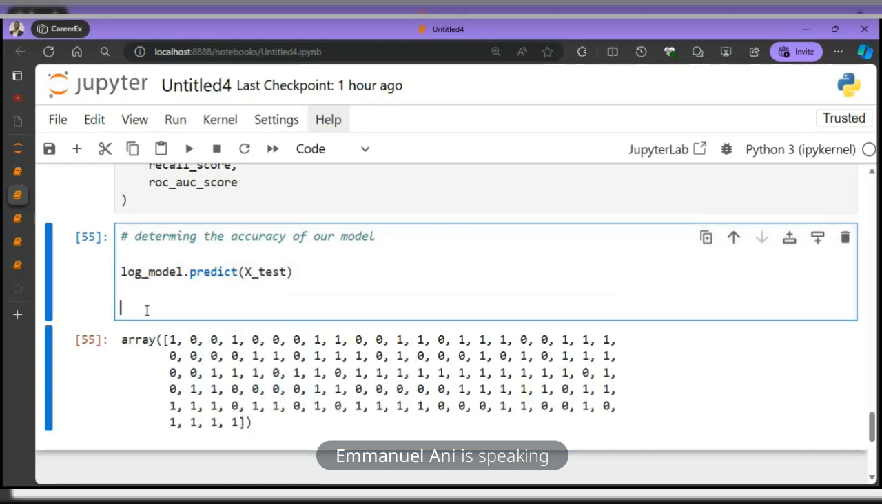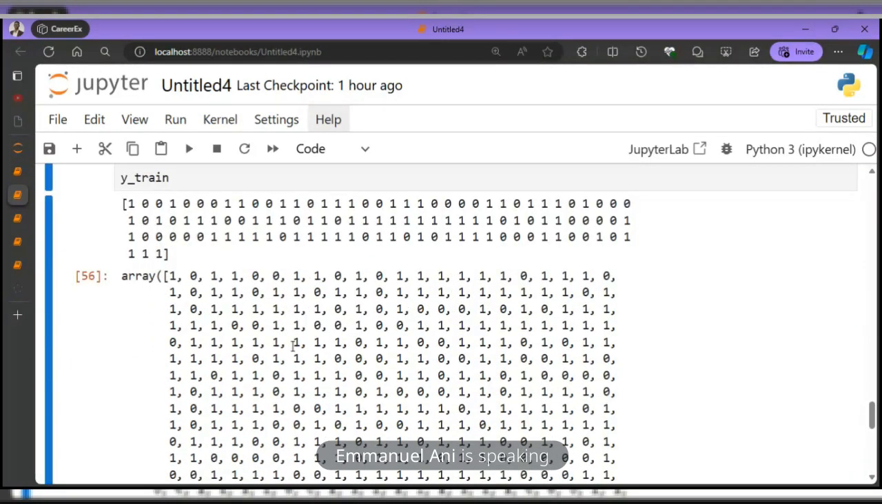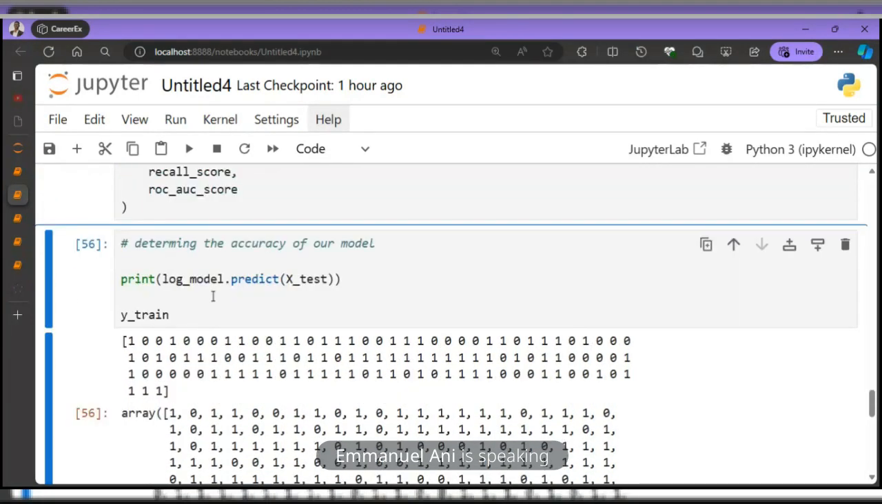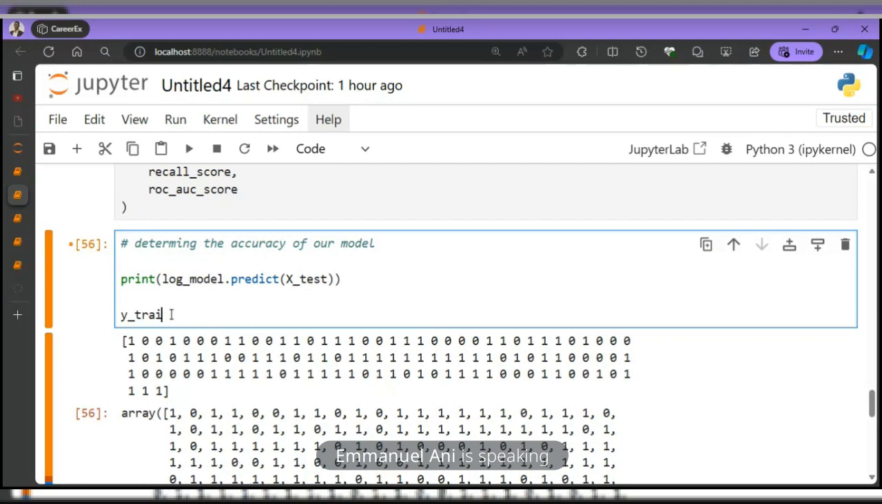So if I come here and say Y train, I'm going to print this so it will remain visible. I just want you to see something. So you can see now, these are the X train rather.